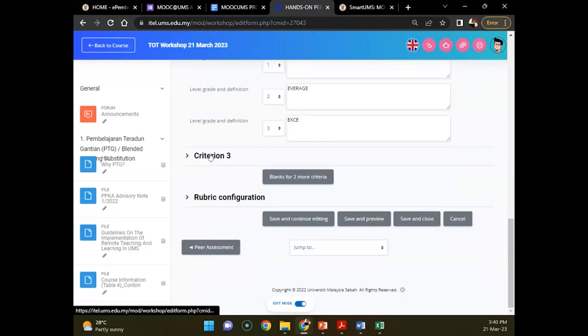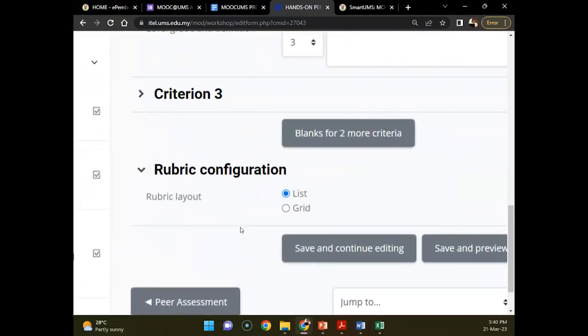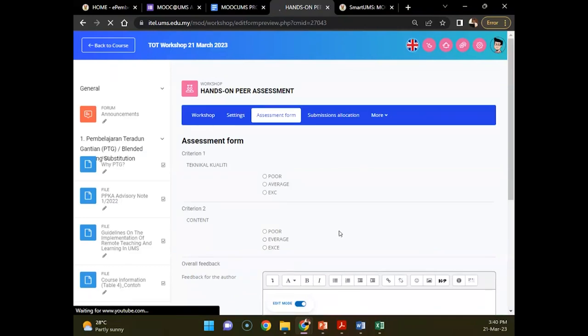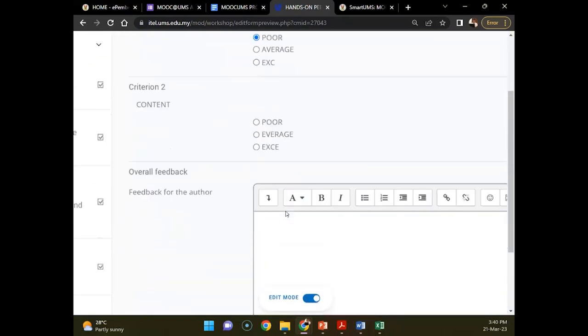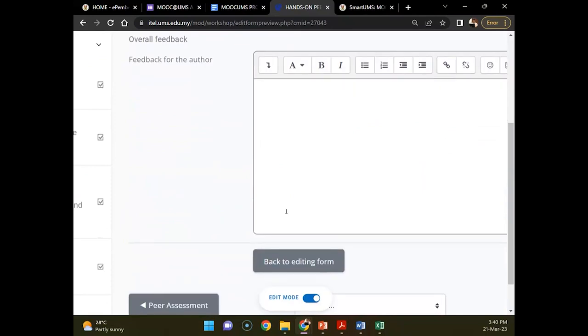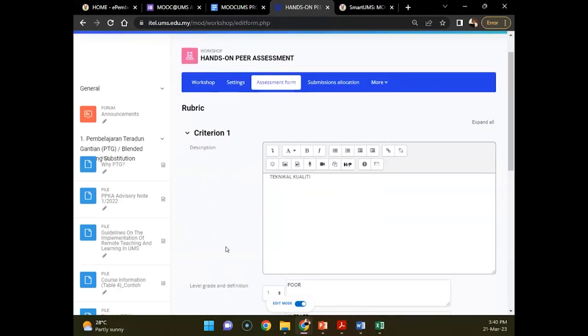So actually you can up to banyak kriteria, dia akan tambah sendiri. Rubric configuration is whether you want to put it in the list ataupun grade. Macam tadi saya buat itu in a grade. But if you want it into list, boleh saja, no problem. List saja. Test and preview. It will be like this, the assessment one. Boleh juga bagi overall feedback if you want to. It's up to you. Back to editing too. Balik pada workshop.